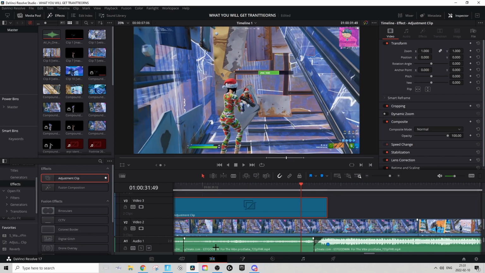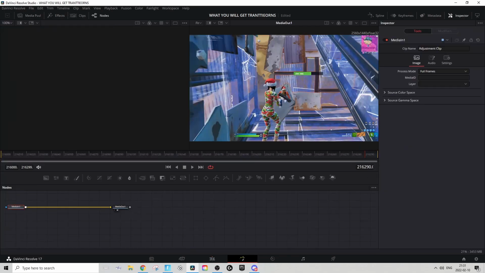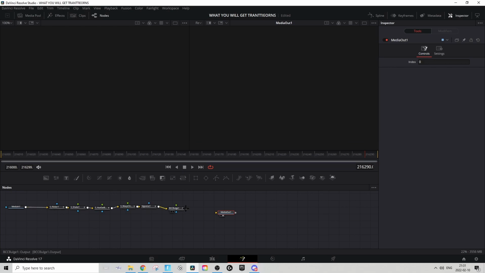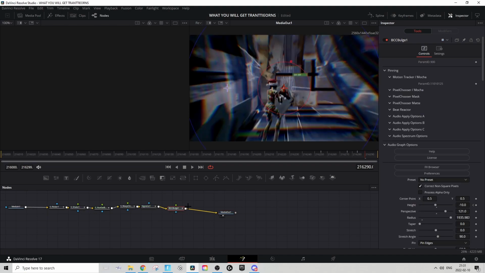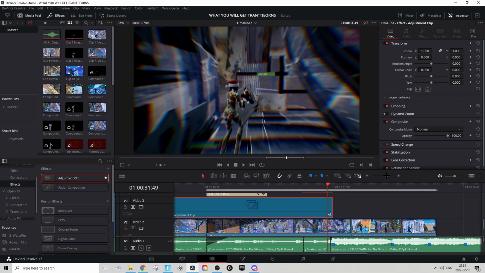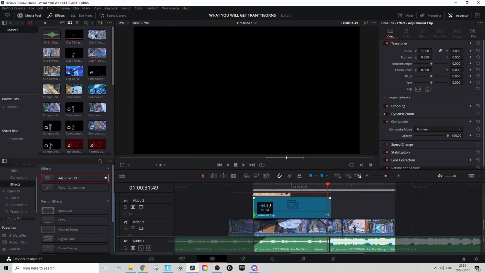Then hover over the adjustment clip and go to the Fusion tab. In the description you should find the Google Drive folder, and in that folder you should find a preset called Build Up 1 ERPI. Download that and drag it in like this. The only plugins needed for this are the Sapphire and BCC plugins. You can do it without the BCC bulge if you don't have the BCC plugins, but I think it looks better with the bulge. Then go back to the edit tab, right click on the adjustment clip and press render cache output. Now you can make it shorter from the beginning if you want.